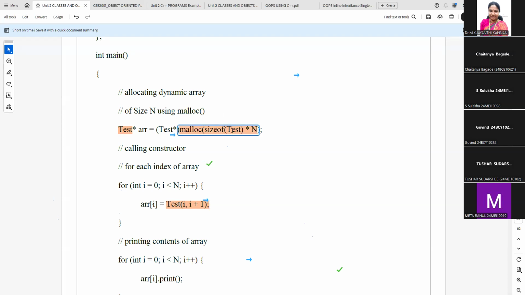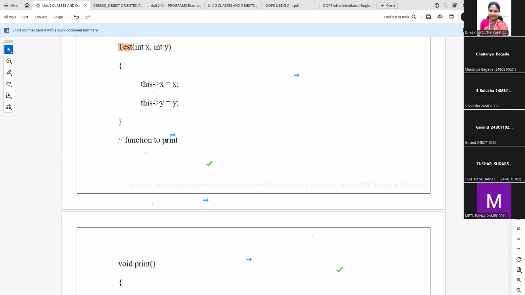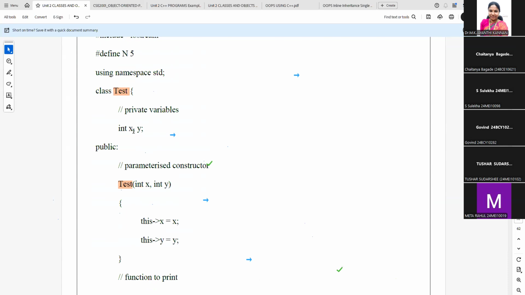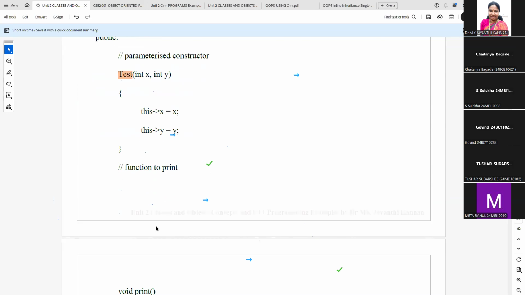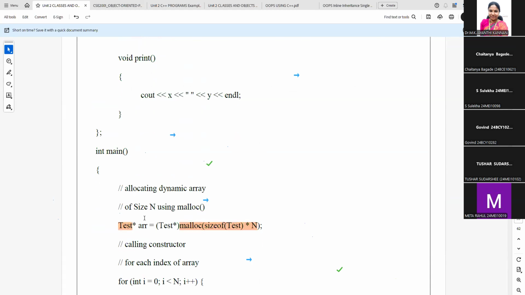Here we are creating a dynamic array of size n, and the array size will be read from the end user. We are using the variables x and y, and the constructor takes the values of x and y, and the data members are accessed through the this pointer. While printing, the values of the data members x and y are printed, and in the main program, we are allocating memory for the test class objects.